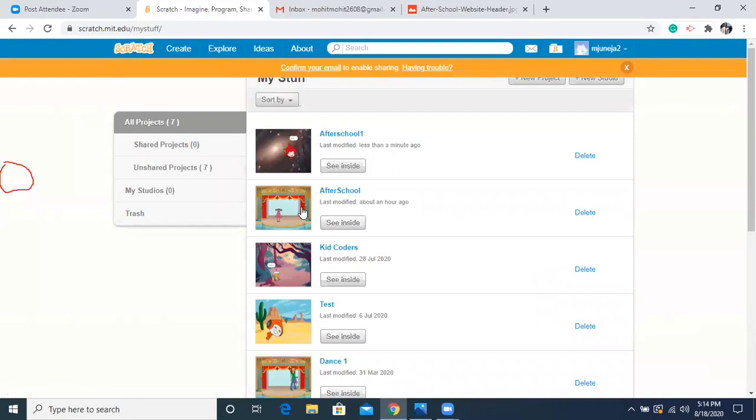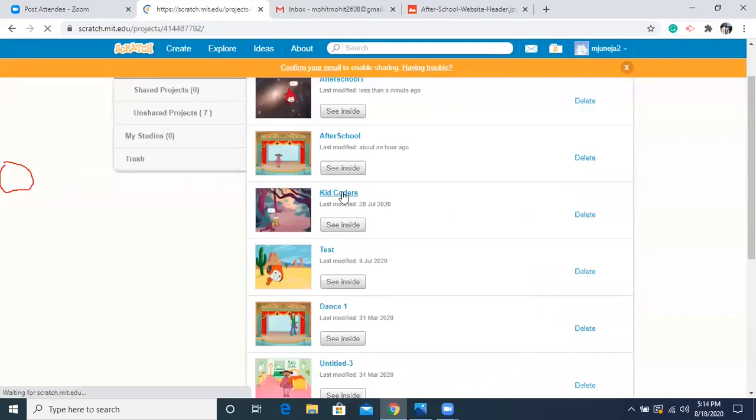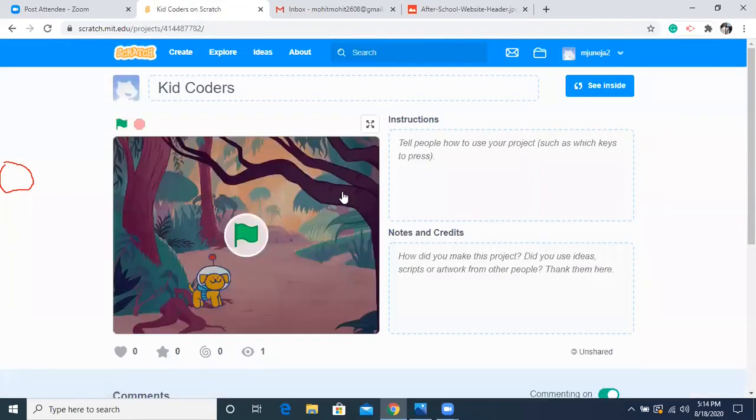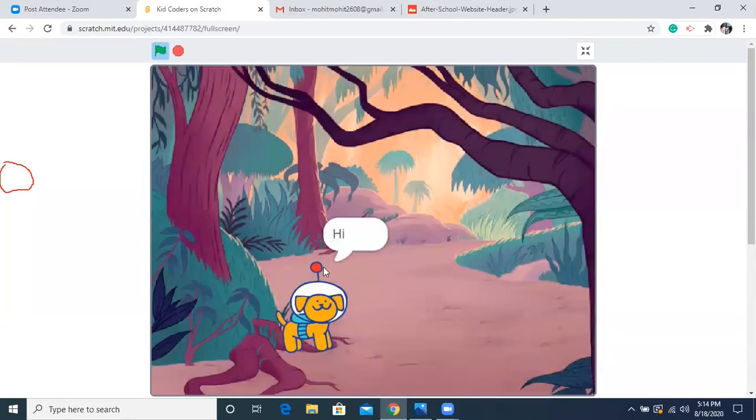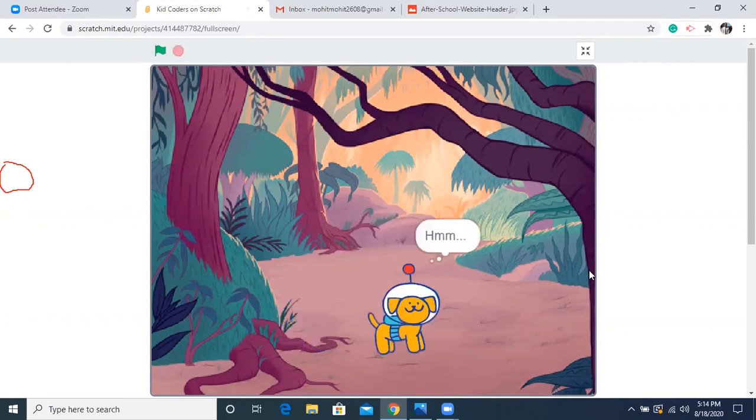So this is the Kit Coders project that I did in July for one of the Kit sessions. Let me show you this one. I made this one a dog, and it barks and it moves and it thinks. So if you click on this, it says hi. So it's thinking now, where am I? It's barking and it's saying, hmm.